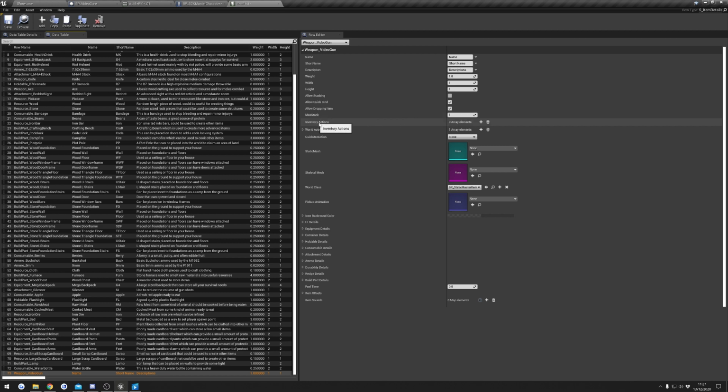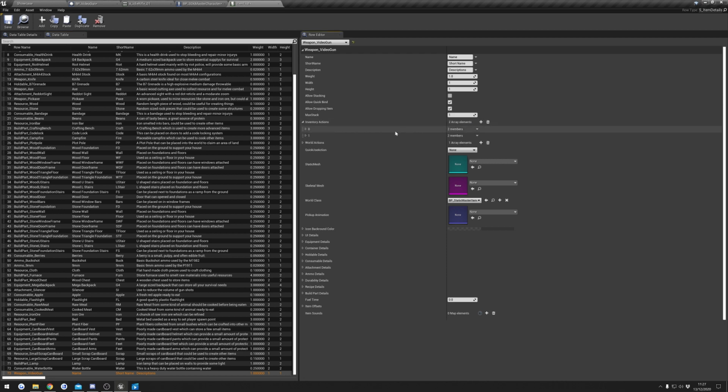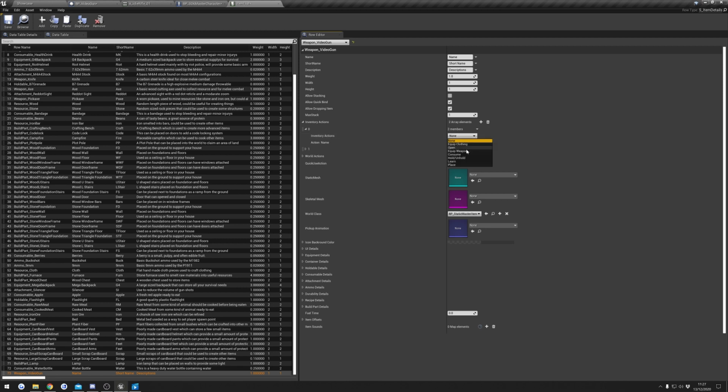The only difference is inventory actions are basically when you right click on an item when it's in the inventory, those are the actions that come up. So right now we don't have any set, but I'm going to add a couple and open up the first one. And the first one I'm going to do is I'm going to select equipped weapon. When we select this option in the item menu, this will take the weapon from the inventory and try to put it in one of the weapon slots. If you don't want your gun to be able to go into weapon slots, then you don't have to add this, but I'm going to do this.